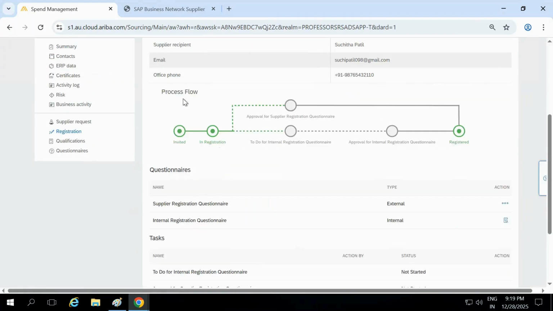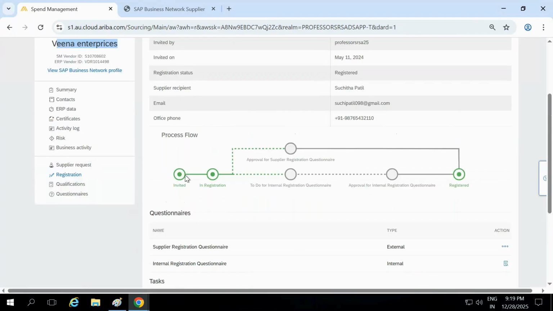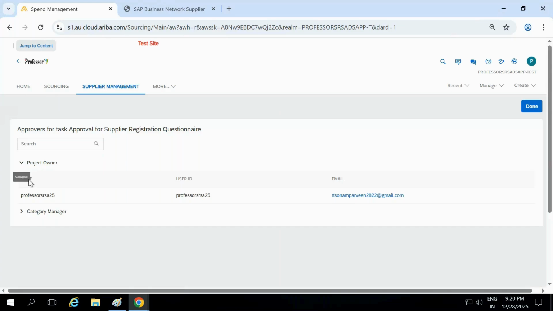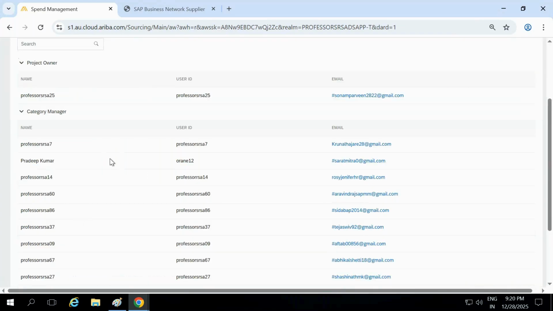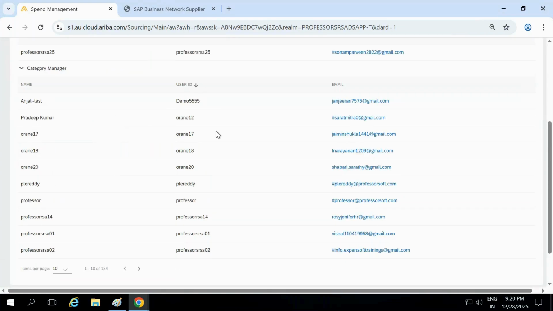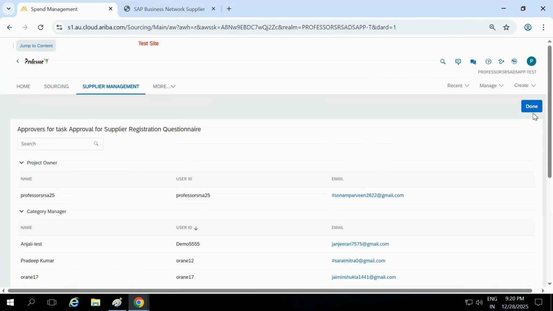Okay, so the process flow as of now, for example, this vendor is invited and it is stuck in the registration process. Somebody is waiting for approval, right? So all this configuration will be driven by whether it is serial or parallel, which kind of approval workflows are there. You can see it is pending with whom, the project owner or the category manager, which person is responsible, which user ID is responsible.